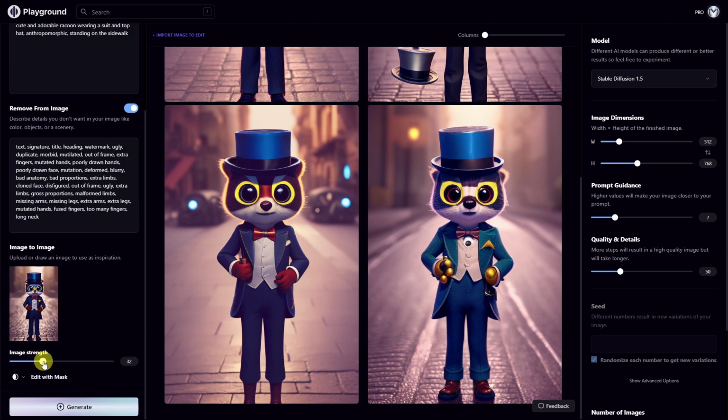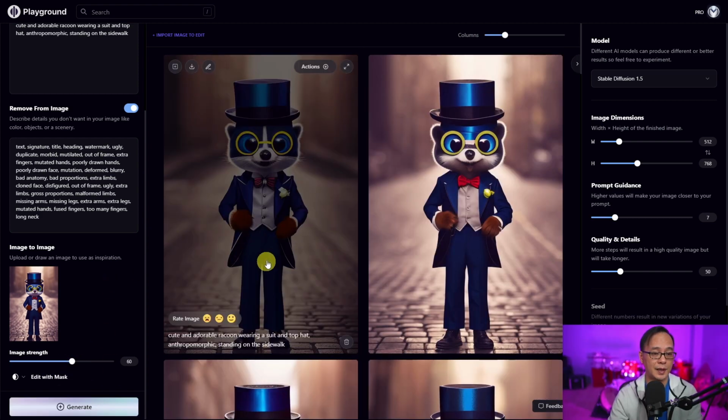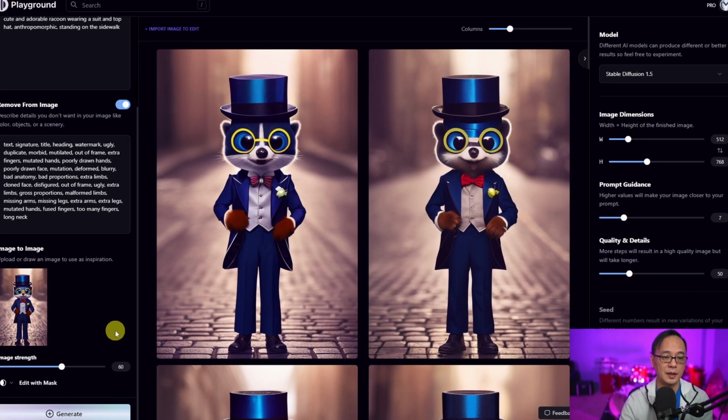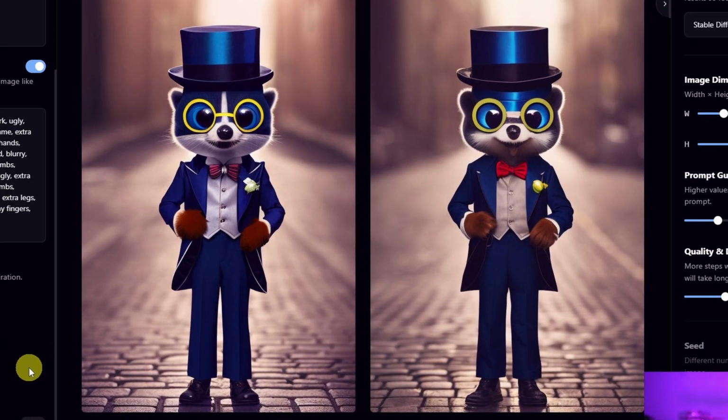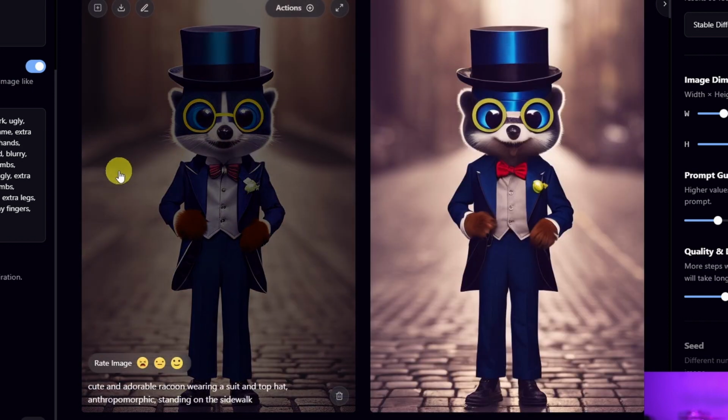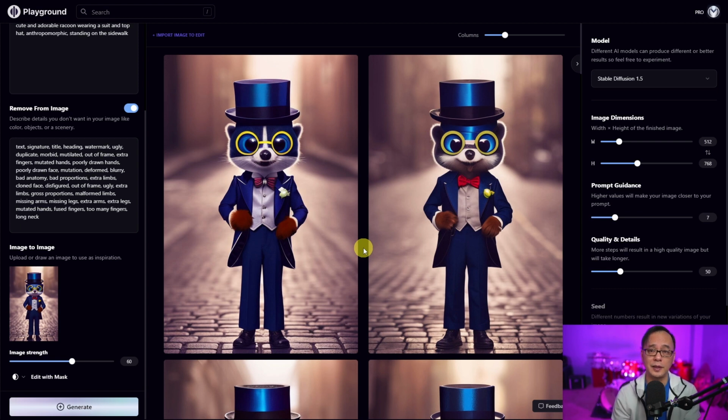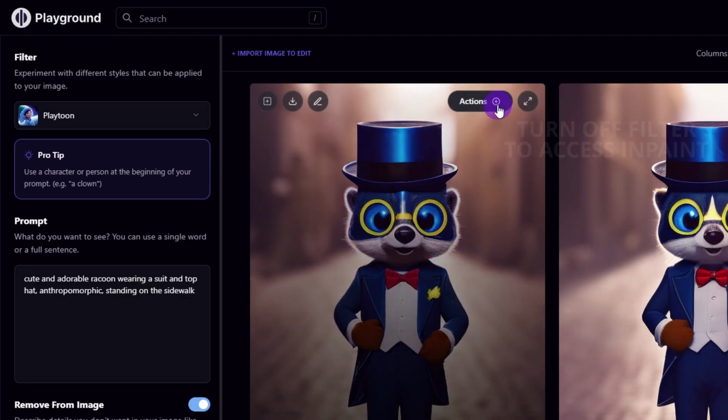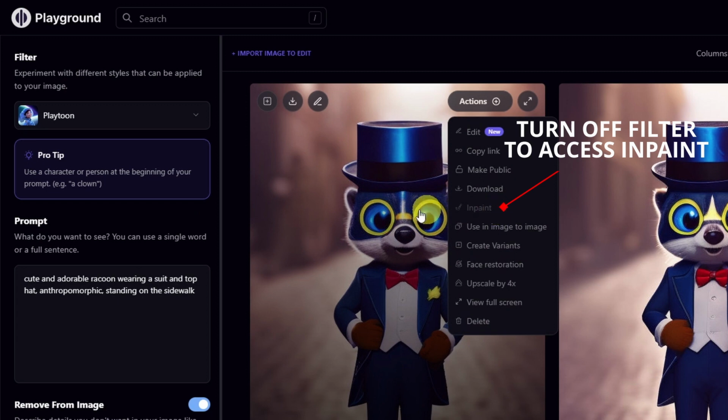But if we want to honor the original image, we need to bring the image slider up. So let's try it at 60. And now you see that it's closer to the original image, except that there are some slight differences. The color of the bow ties between the 2, the little flowers on the suit. So in short, the higher the image strength, the more it's going to look like the original image. The less image strength you use, the AI is going to be much more creative with that reference image. If we go back to the original image, I actually quite like the way the character is already.